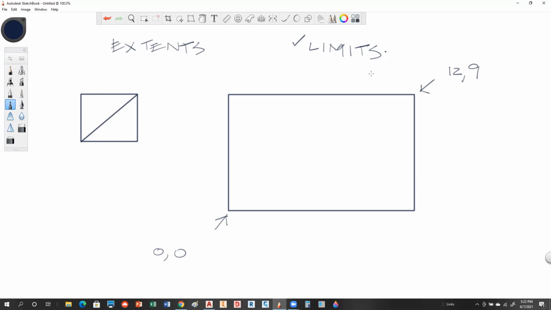So limits is a way of limiting what you draw within, like setting up a physical piece of paper, if you will. It only limits the X and Y space. It doesn't limit the Z space. And unless you turn it on, even though you have these in place, it's still allowing you to draw outside of it. So limits is a command, extents is not. Limits are set by the user, extents are not really. They're determined by the number of objects and the placement of the objects.